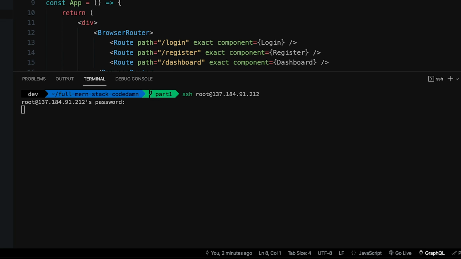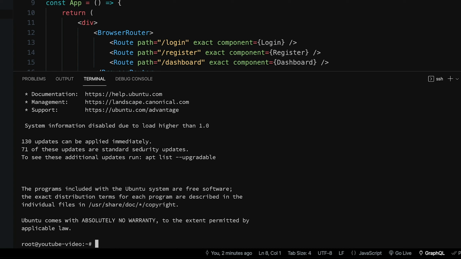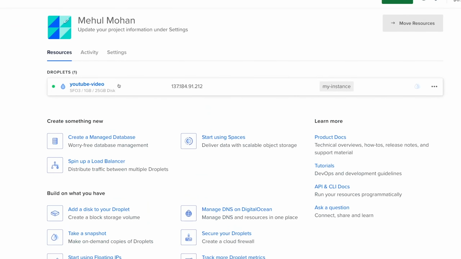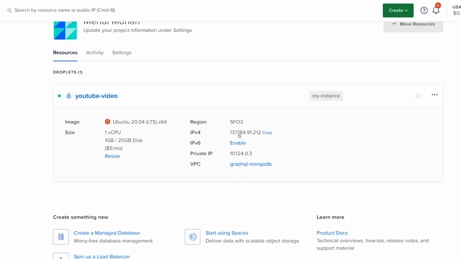Ideally you should be using an SSH key, but I don't remember if I have the correct SSH keys for DigitalOcean set up on my system. But anyway, right now you see that I am inside this root@YouTube video instance, which is actually this computer right here running on this port.